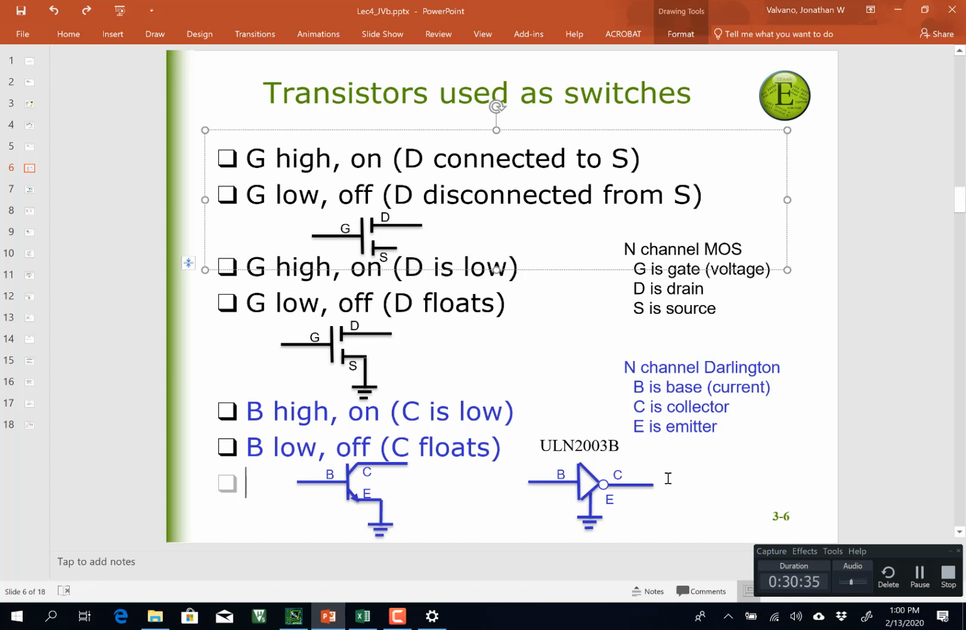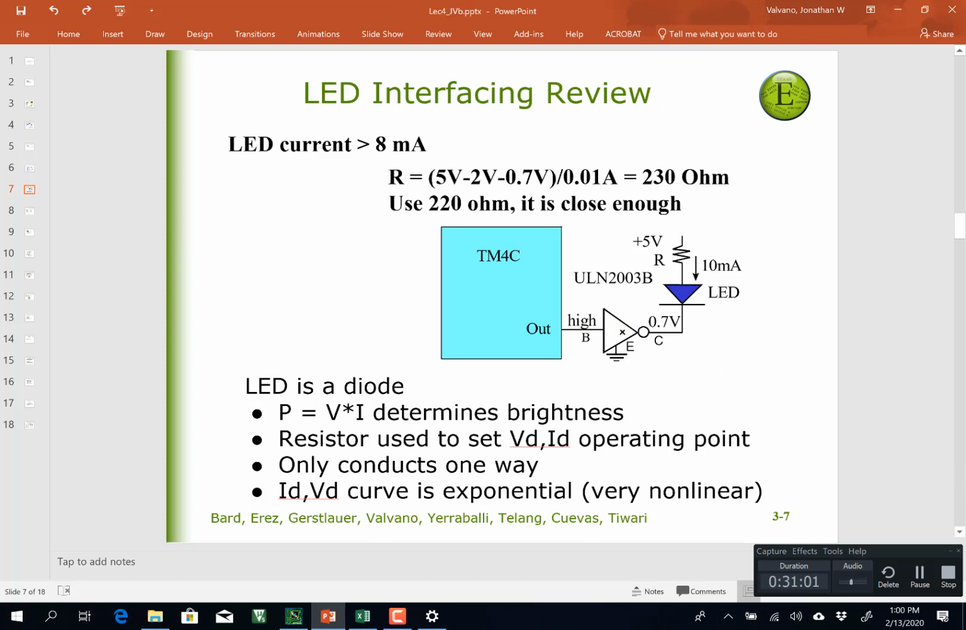What is E? That's the ground. We're going to ground it. And C is the output of the chip, which goes to my circuit. What is the behavior of B to C? If B is high, what is C? Low. If B is low, what is C? No. Well, half of you are right. Float. Low goes to float, which means no current, no voltage. All right, so how we used it was like this.